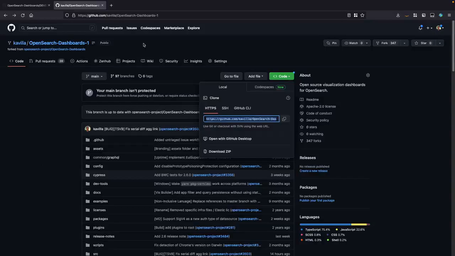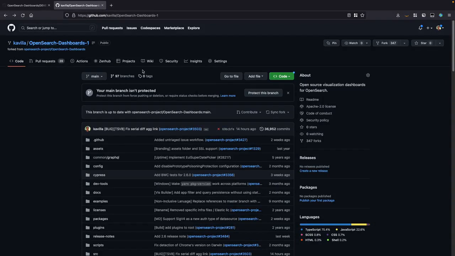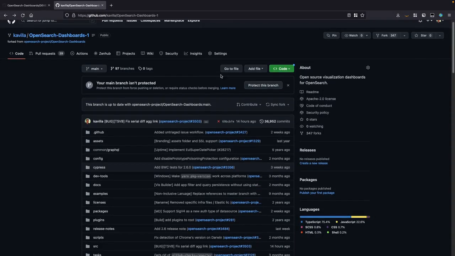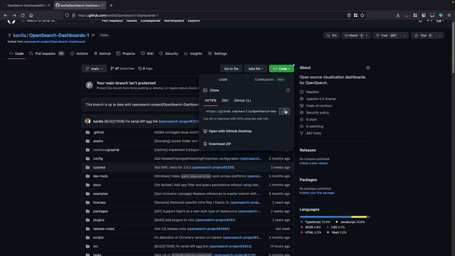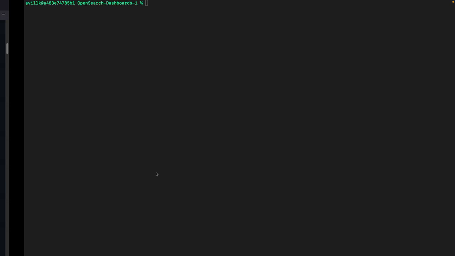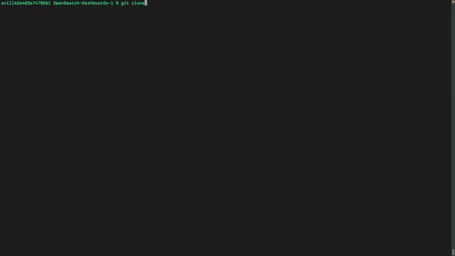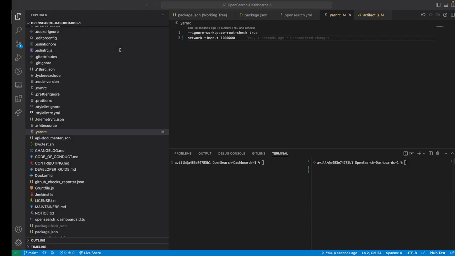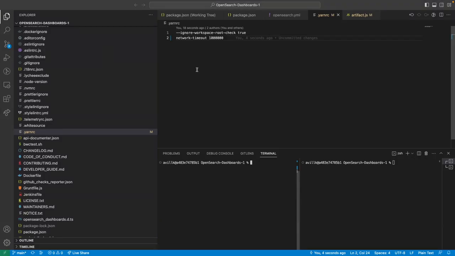So here I've already created a fork repository in my personal account. I will grab the link as defined here and run git clone. However, since this project is quite large, this cloning process will take a little bit. For the sake of time, I've already cloned the repo, and I have opened it in my preferred IDE, which is VS Code. Please use whatever preferred IDE that you want.